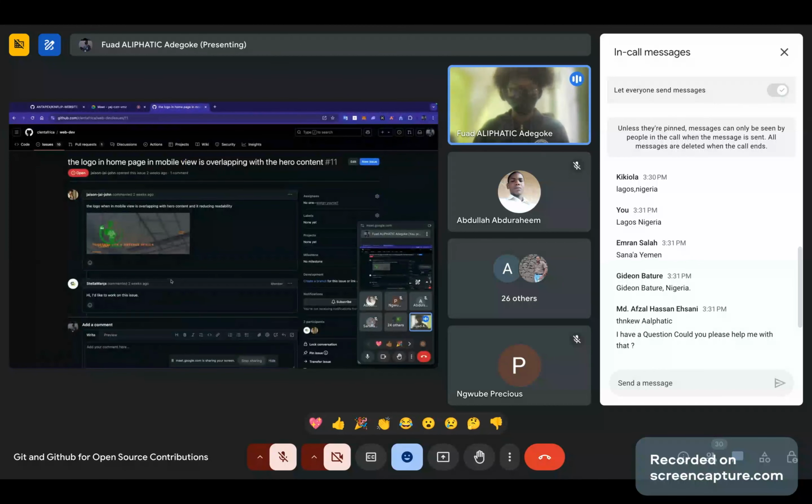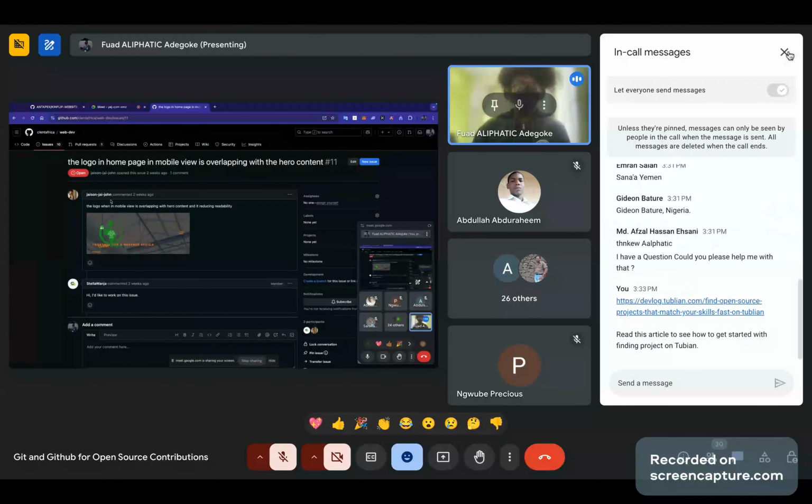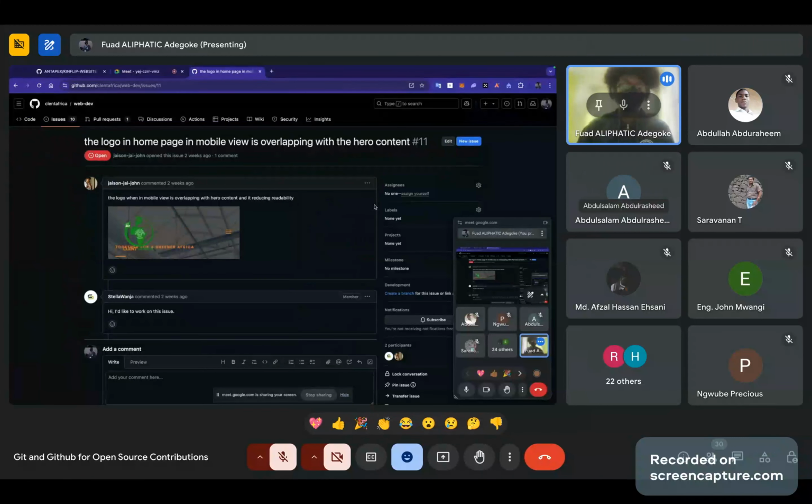You signify interest like this. So this is the problem in this issue: the logo here is overlapping with the text down. This is a perfect example. Someone will just come and say, I would like to work on this issue, and the maintainer is going to reply and assign the person to this issue, saying this is the person that is going to be working on it. Pending the time you finish, then you make a pull request.